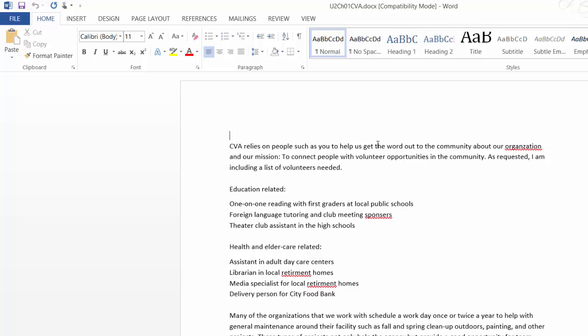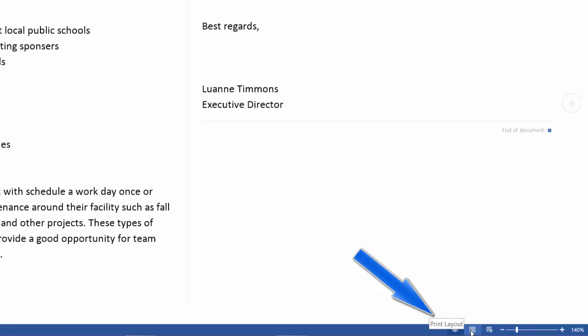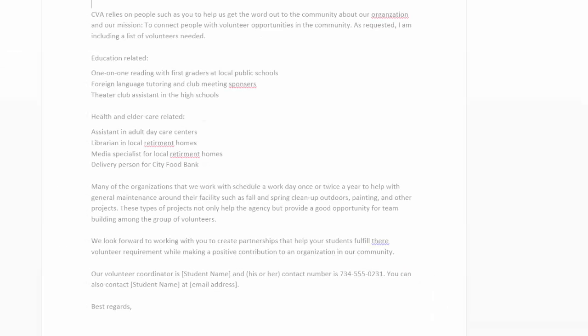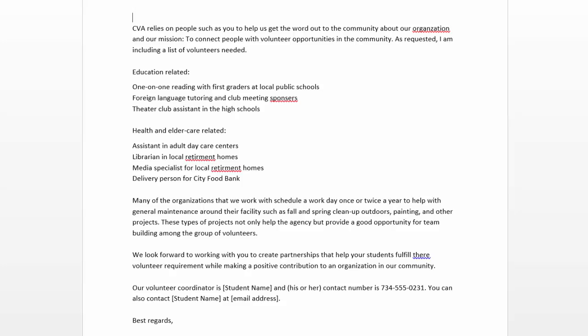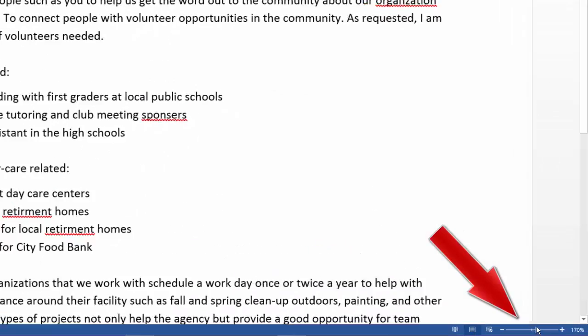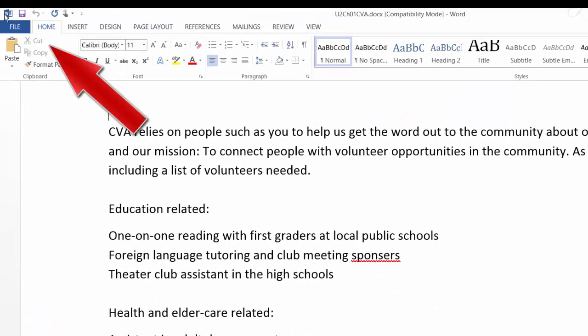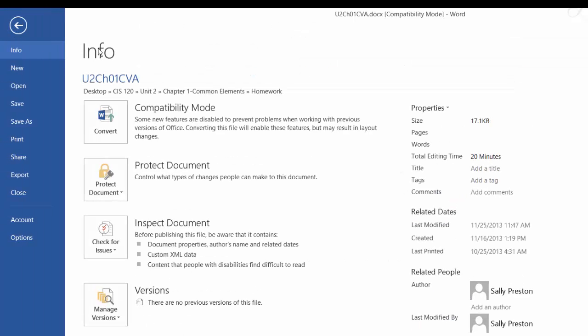Okay. But the other thing you'll want to make sure of is down here in the corner, there's different modes. Here's read mode. When I click on that, here's the mode that you're going to want to work in, called print layout. Okay. And you can scroll down here as well to zoom in. Well, immediately you're going to want to save this in the textbook.